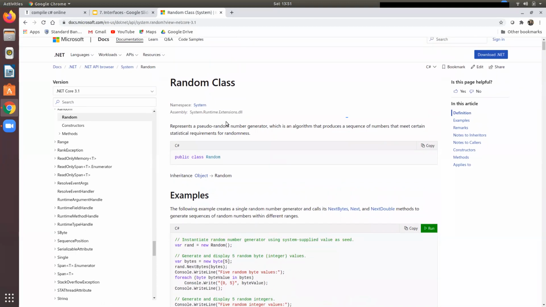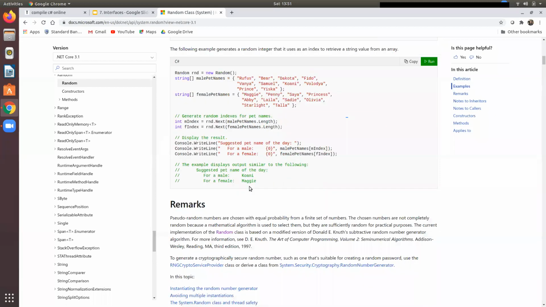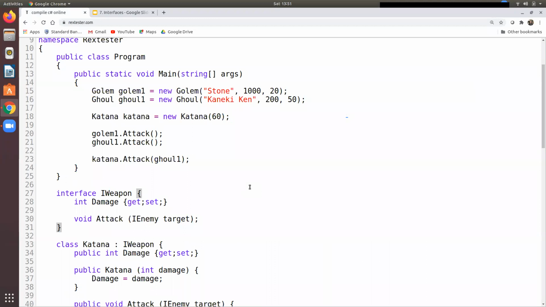It represents a pseudo-random number generator. So you can generate dice rolls, card draws, anything. You can simulate anything in C#. These programming languages are very powerful, as I hope you guys are starting to see as we move on to bigger and bigger examples.